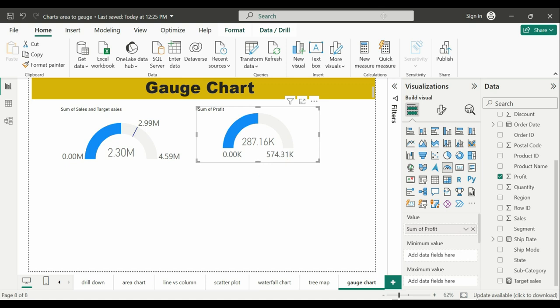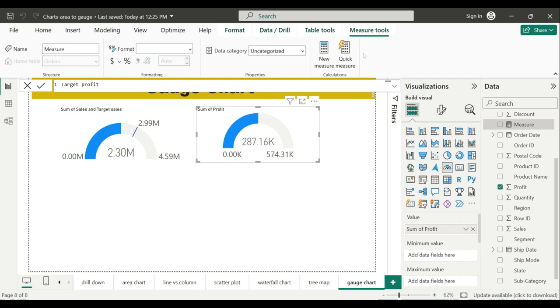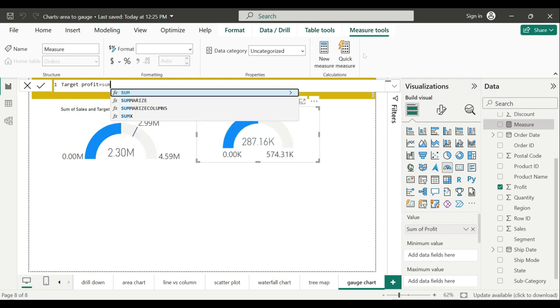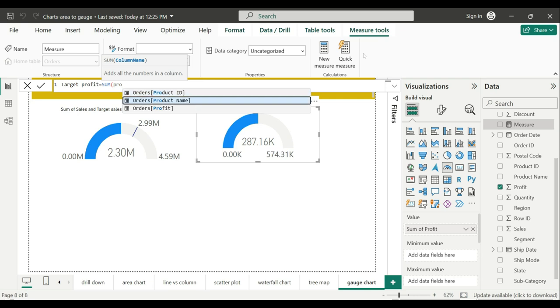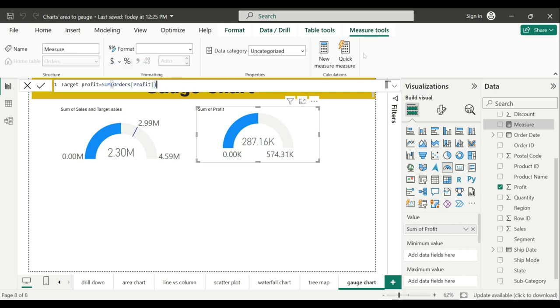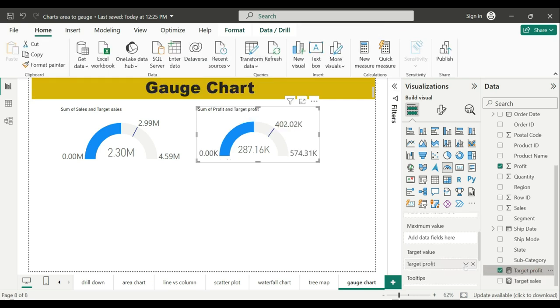Creating a new target profit column, home menu bar, click on new measure. Here I'll write target profit equals sum and I take profit. I press tab. It will give me the name of the table, that is order, and the name of the query, that is profit. And I close the bracket into 1.4 and press enter. On the right hand side, the target profit measure is here. You just drag and drop it into the target field and the target value will give you an indicator that this was the target and you have not achieved it.